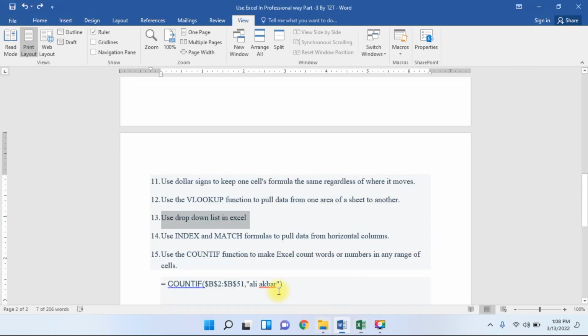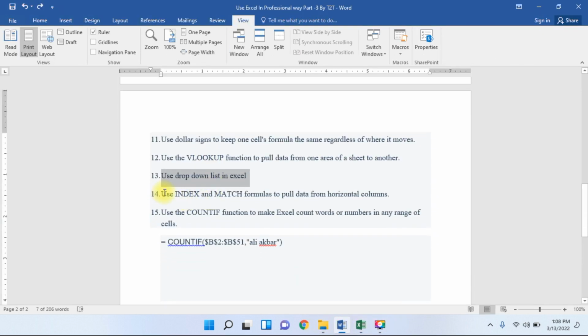The next one, the main and important one, is index and match. Index and match is the same as VLOOKUP, but we can apply some conditions with the help of match here.